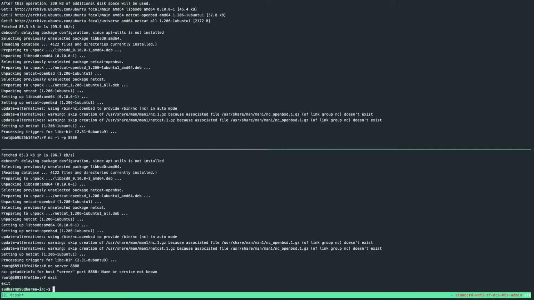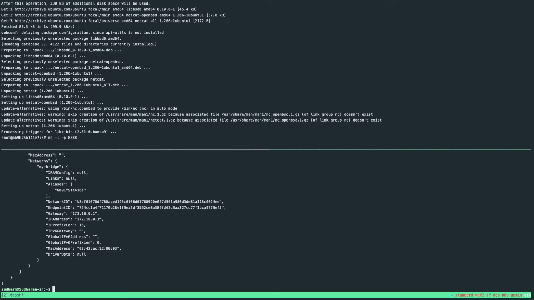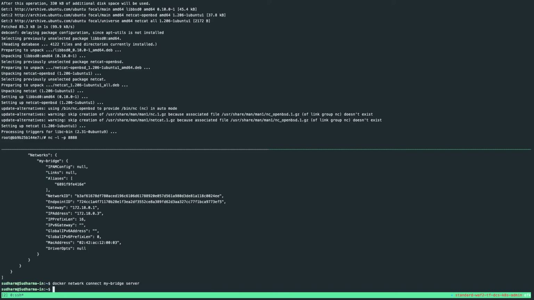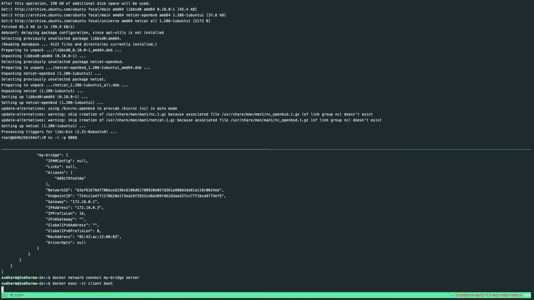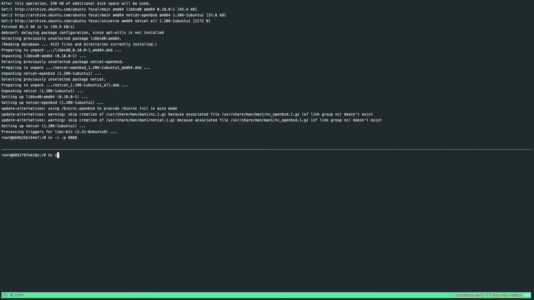So I just say exit and docker container inspect client. If you see, client is on my bridge and server is on the default bridge. So what I do is say docker network connect my bridge server. What I'm doing here is adding the server to my bridge so it can listen to the client. And now I exec into the client with bash and I say nc server 8888.